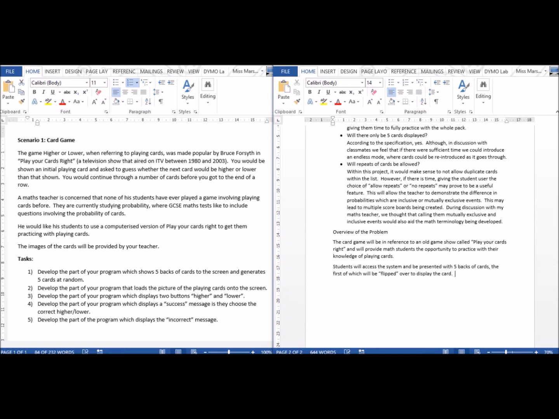At the moment, you'll see that I am not discussing anything to do with the code, what sort of looping or iteration I'm going to need. I'm not going to talk about the actual messages that are going to be displayed. I'm just talking about it from the point of view of the user and the student in this case, as to what they're going to experience.